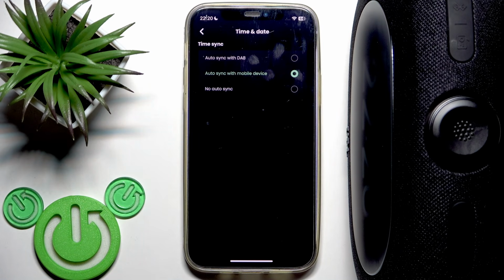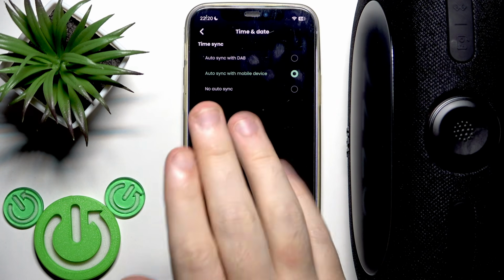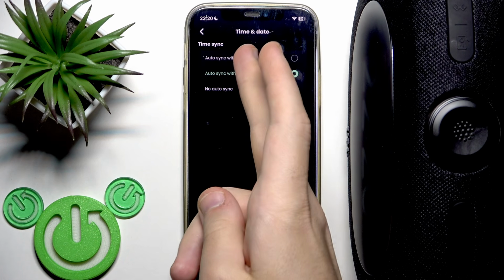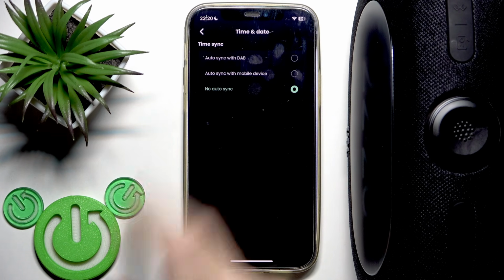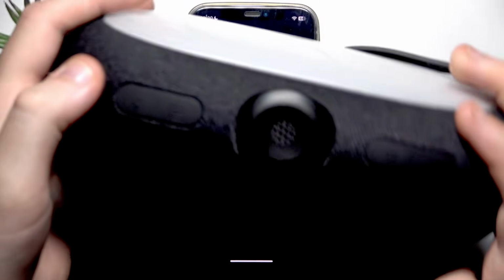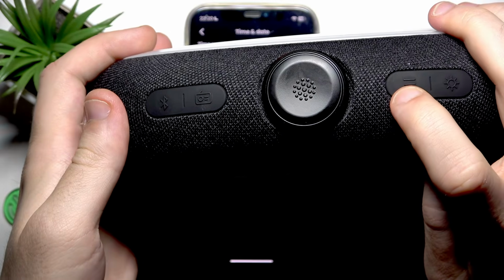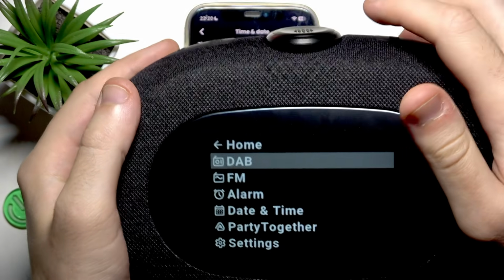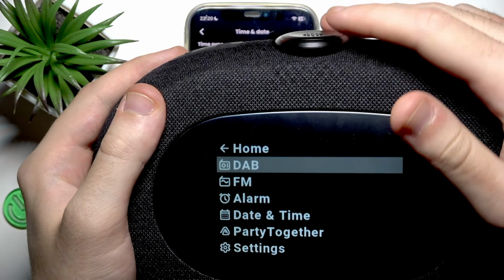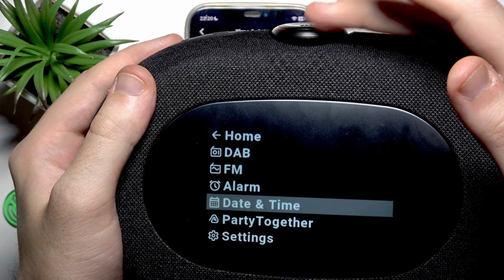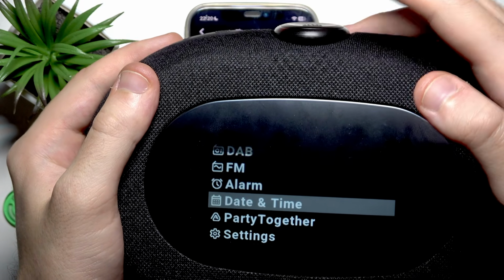But as I said previously, we can also use the speaker and manually change it, but you cannot change it when you select auto sync with your device. So you need to either swap to with DAB or disable auto synchronization. Now at your speaker at the top we have an access menu button right here, and you need to press one time on this button. Then at the top we have this knob and you need to just turn it clockwise to select date and time, then press on it.